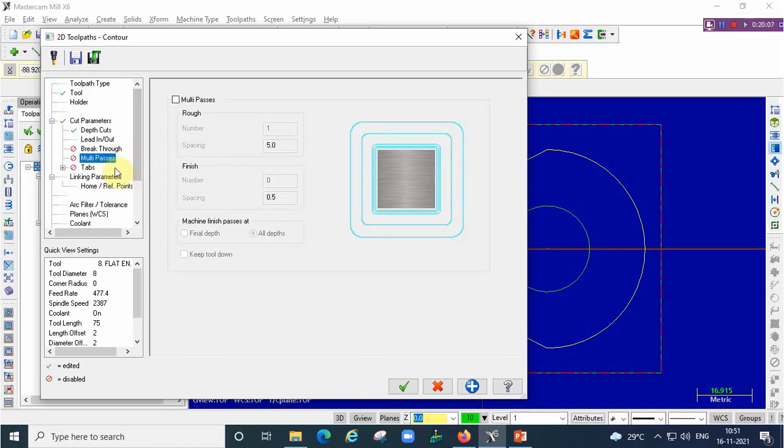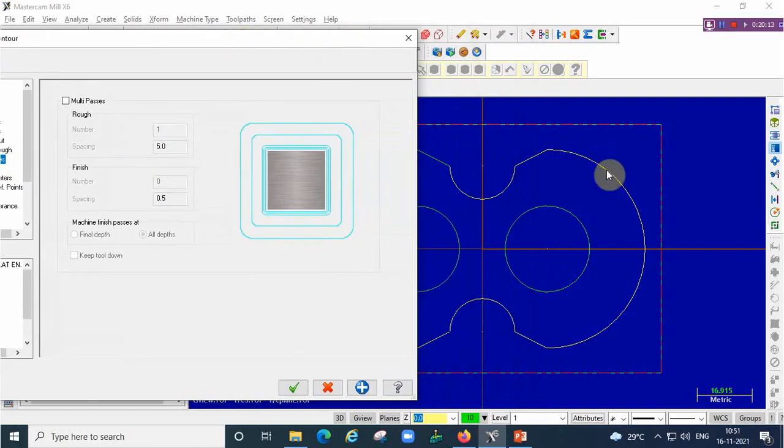Why we are selecting this multi passes means we are selecting minimum diameter of the tool, 8 mm cutter. If we use a 8 mm cutter, the tool will be moving around the profile one time only, so that we will get some material outside also. To remove this material, we have to increase the multi-passes option.